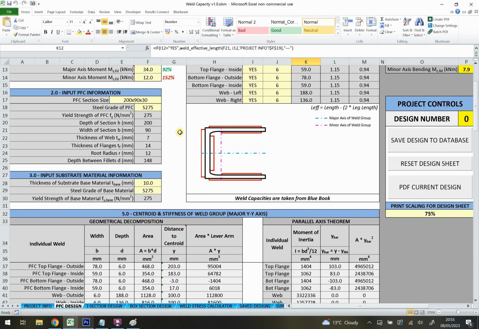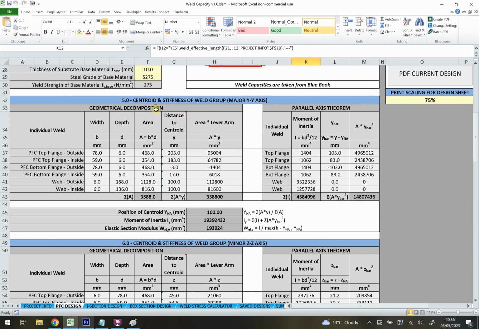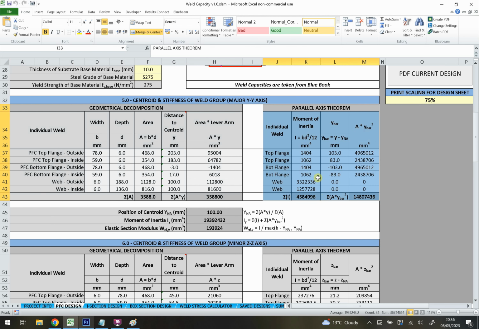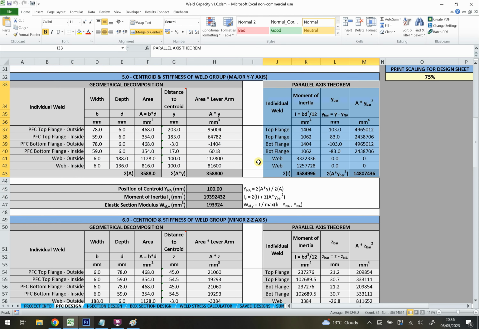Okay, so if I go down here to the first section, we've got the first chunk here, which is basically the geometrical decomposition. This just works out the centroid of the weld group about the major axis in this case. And then the second section here, the parallel axis theorem, just works out the stiffness of the weld group. You can see down the bottom we've got the position of the centroid, the moment of inertia, and the elastic section modulus. This is covered in more detail in the PDF worked example.